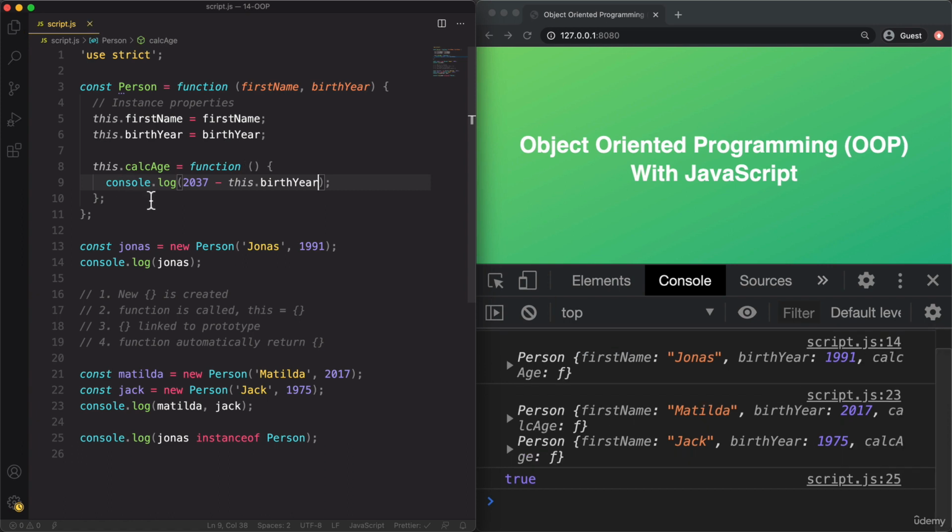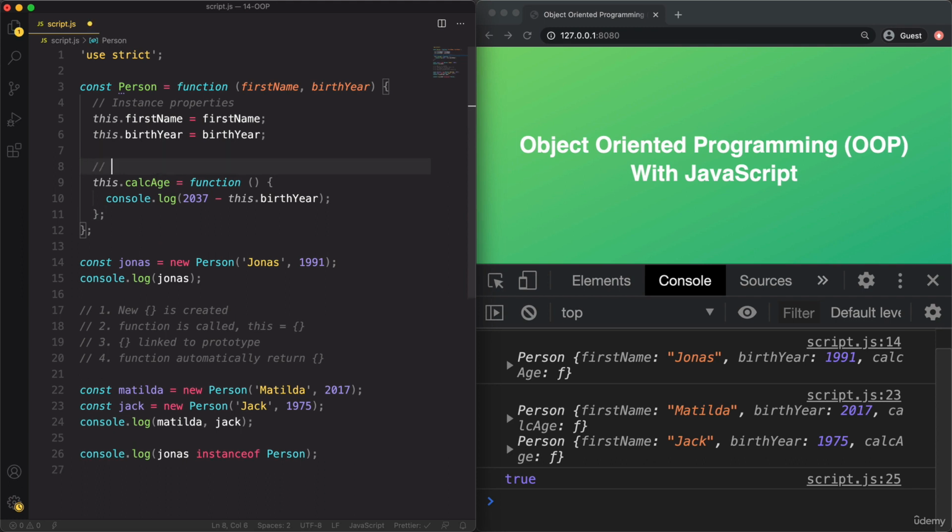And so this method is exactly the same that we've been using all the time, right? So this would work just fine here, but this is actually a really bad practice. So you should never do this. You should never create a method inside of a constructor function.